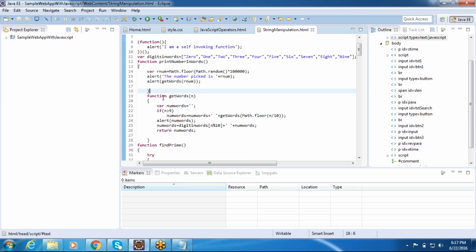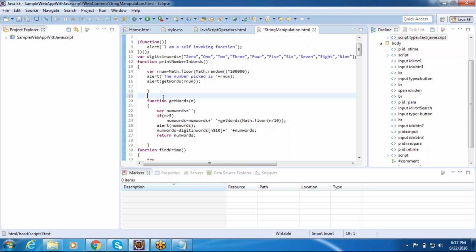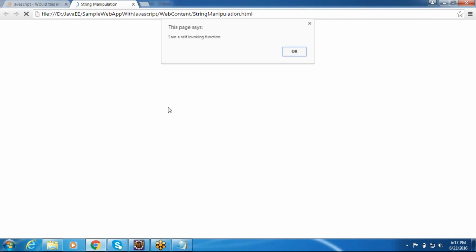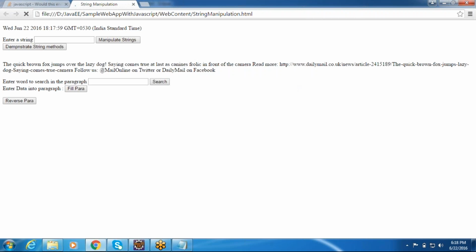Fine. I could declare a variable, otherwise a global variable. I'm going to use a global variable. Is digitInWords correct, only the spelling? Yes, that is a problem. digitsInWords is a spelling mistake. Due to that, I think it's failing there. Small mistake.